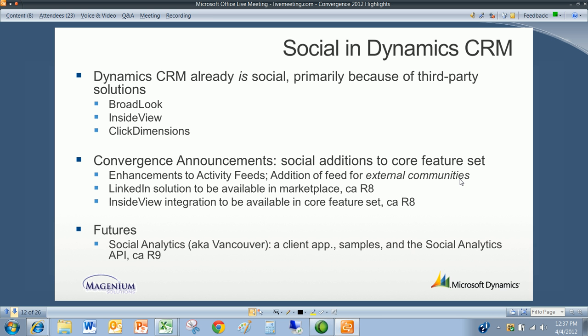So how do you put a feed out there, analogous to activity feeds, but to see what's going on in Twitter or Facebook, things like that. There is going to be a LinkedIn solution available in the marketplace from Microsoft in the R8 timeframe. So this is the Q2 2012. And I say that because a solution in the marketplace could come out at any time. It's going to be in that time frame, but it's not necessarily part of the core feature set.